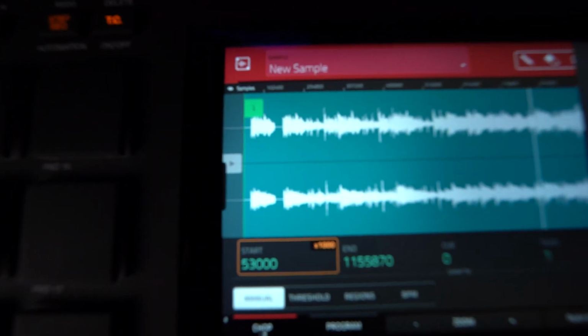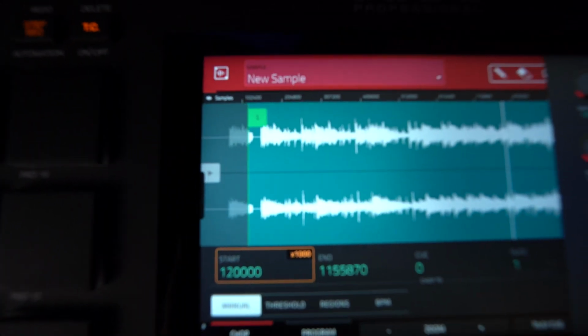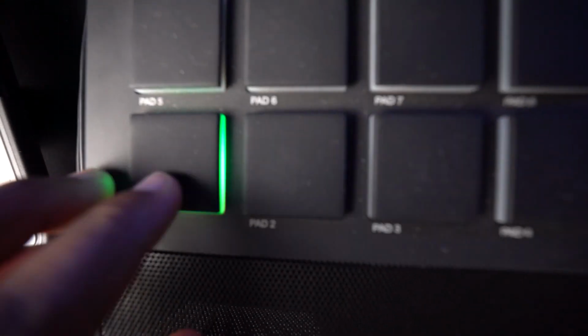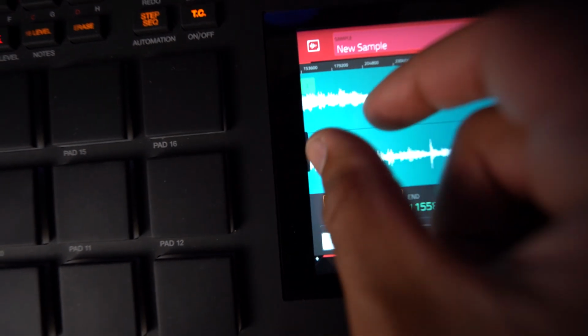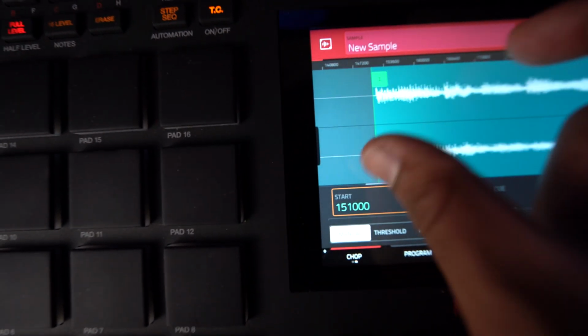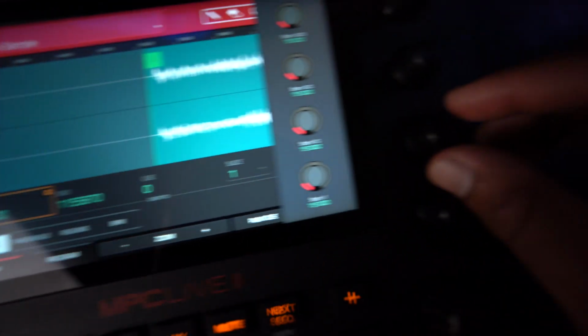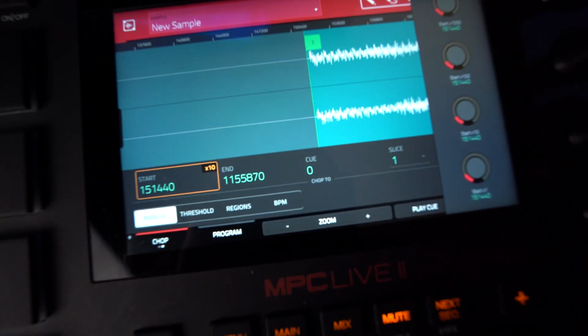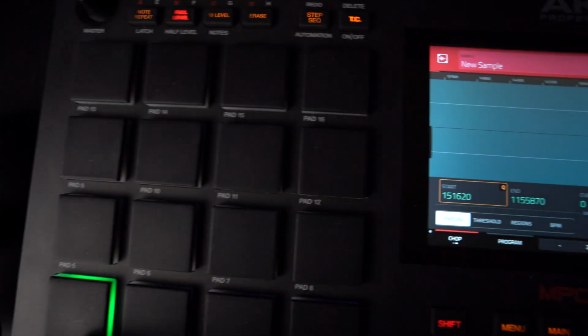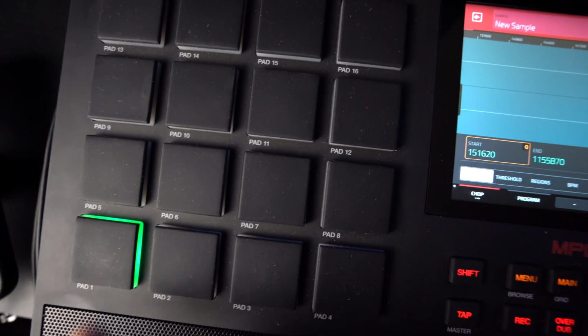See, I'm just using the knobs. I'm gonna go right in the beginning. You can even use the touch screen right here and just zoom in. That's what I like doing, just so I can get a real precise chop. And then probably use the third knob to make it real precise. And now that's the first chop.